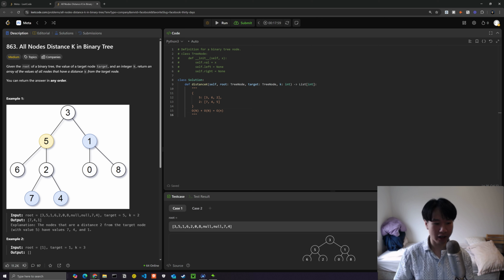So I'll go ahead and begin implementing that now. We'll start off with the construction of the adjacency list.